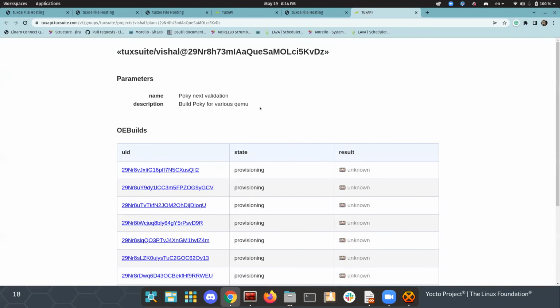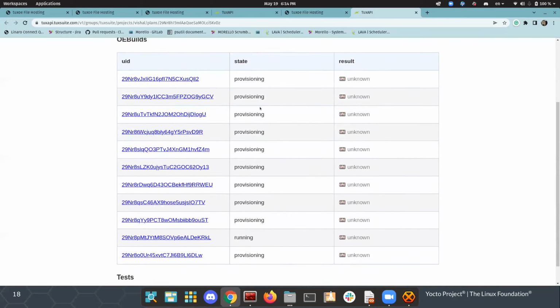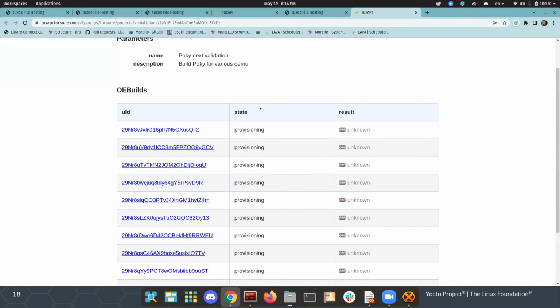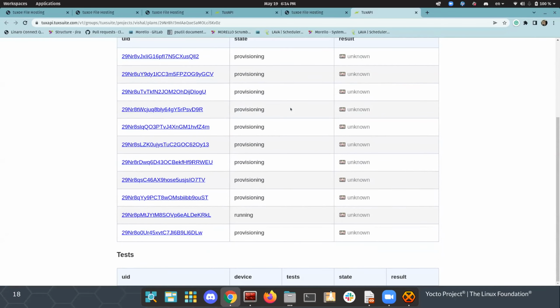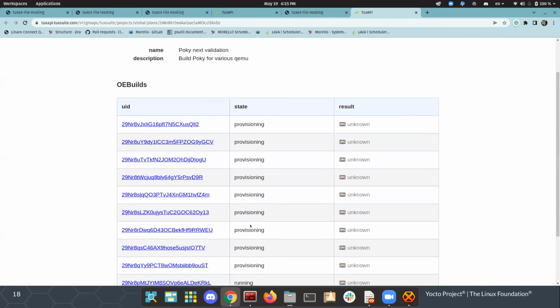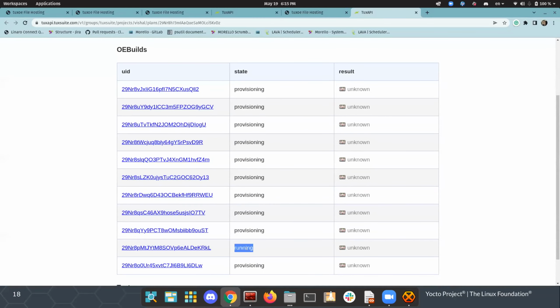So this will give us a window to see all these builds that are clubbed together and submitted. It has all the 11 builds, and the current state they are in is provisioning. One of them has moved into running. Basically, the instance was provisioned and it's already running. So you'll also get the final results as well.